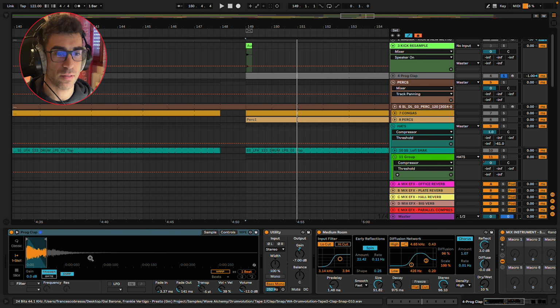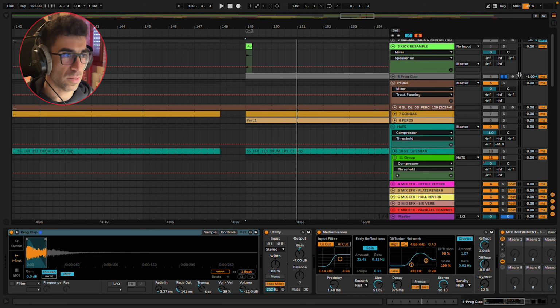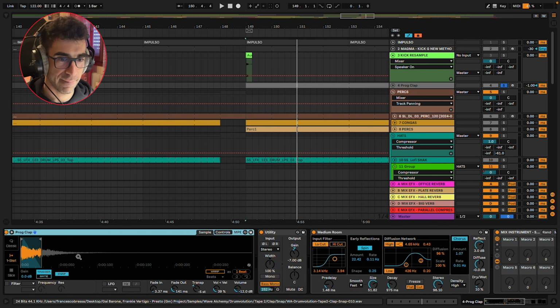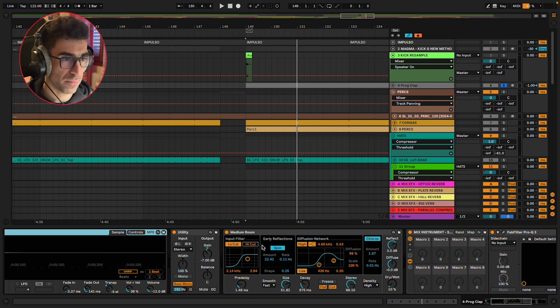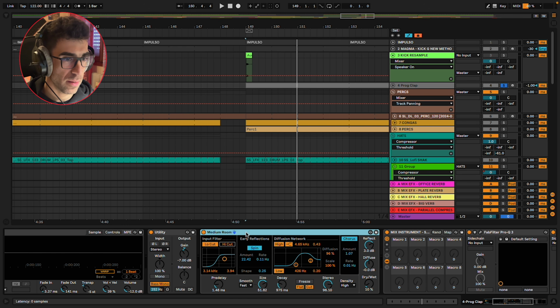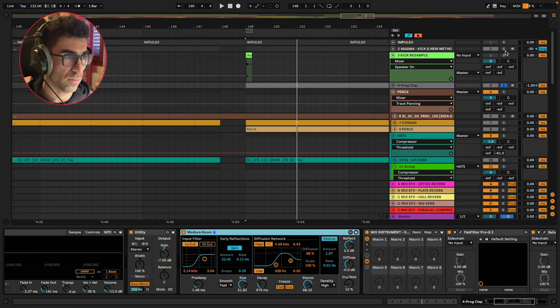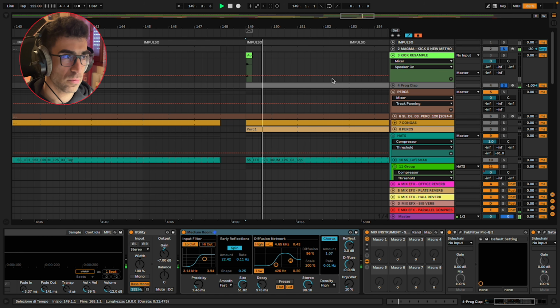Very simple, tight and short clap, really proggy. Again, in simpler, a small medium room reverb with a very short decay, not that short actually, almost 1 second, but just 10% wet, and it's perfectly fitting the groove, and also it just turned out the volume when the kick is on.